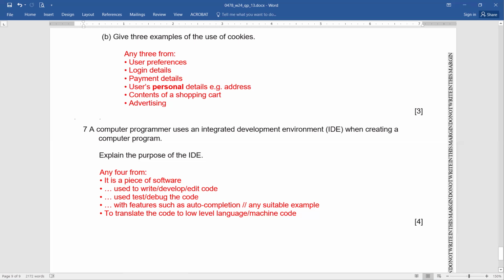And what are the options available to us? Like we have a few options like auto completion, or pretty printing, or any other like runtime environment with a debugger. So any suitable example that comes to your mind, you will write down, and it is there to translate the code to low-level language, or to translate the language to machine code. So these are the main purposes for which we use an IDE. So it's a very straightforward question, no difficulty. Whatever we have been doing in programming, same thing they're expecting us to write here.